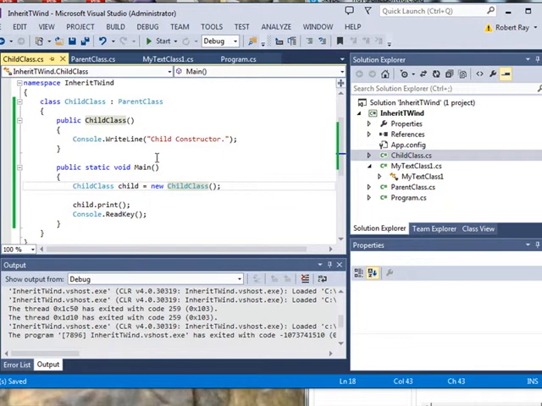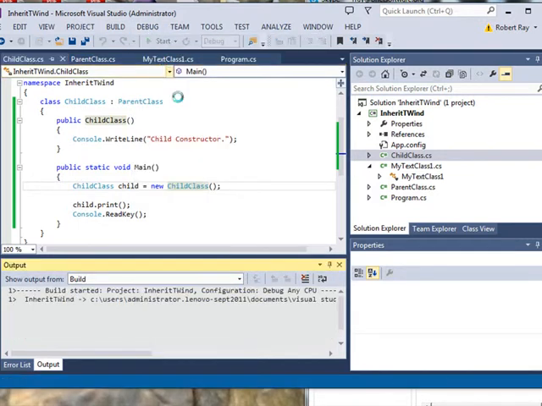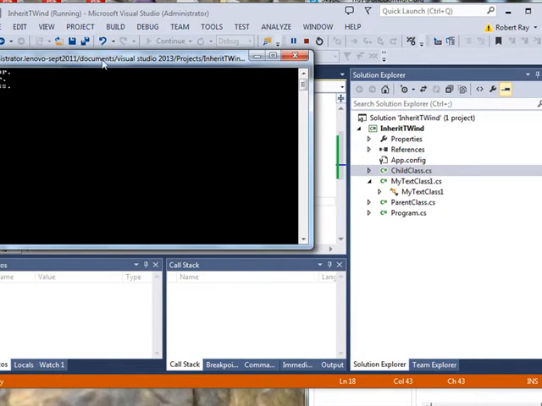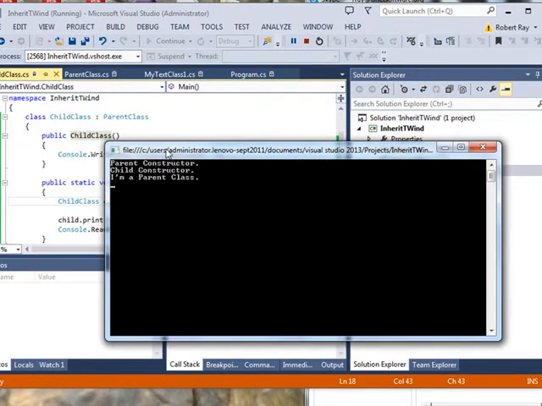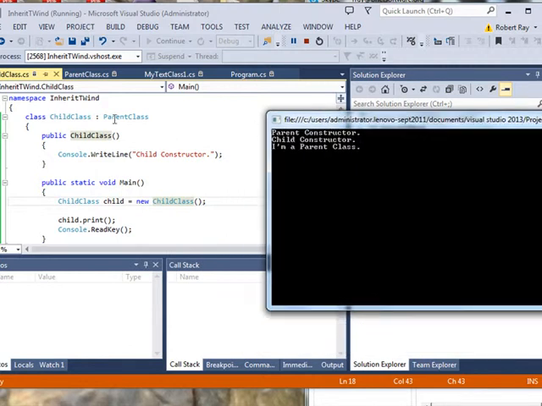And debug. Start debugging. And so there, it did that. The parent class, it called the constructor, which says I'm the parent constructor. The child class, it went in and called the child constructor, which is up here. And then it ran the print method for the child class. And the print method, is it in the child class? No, it's in the parent class. So it had automatic access to that.